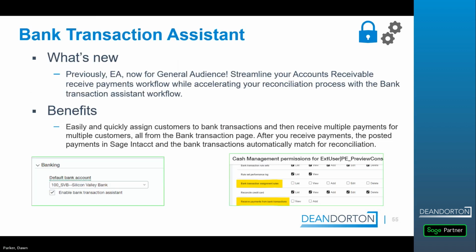Cash management. There's a bank transaction assistant, which was previously an early adopter. It's now in general audience, but it streamlines your accounts receivable receive payments workflow while accelerating your reconciliation process with the bank transaction assistant workflow. So you can easily and quickly assign customers to bank transactions and then receive multiple payments for multiple customers, all from the bank transaction page. After you receive the payments, the posted payments in Sage Intacct and the bank transactions automatically match for reconciliation. So that's a pretty cool deal there.